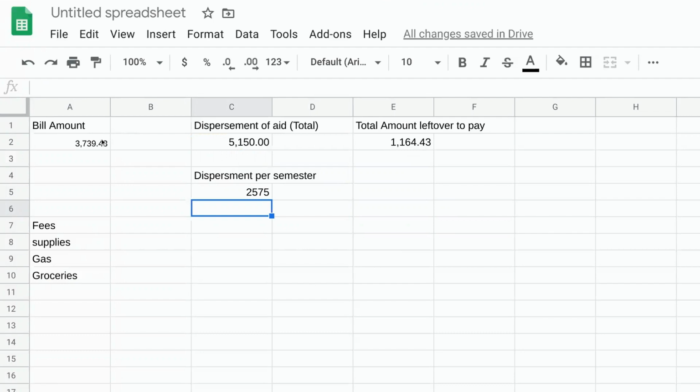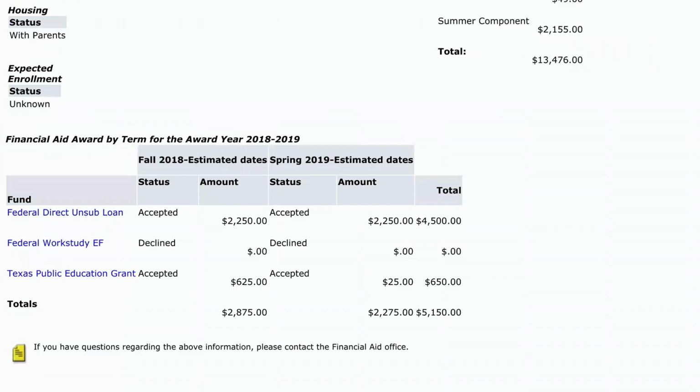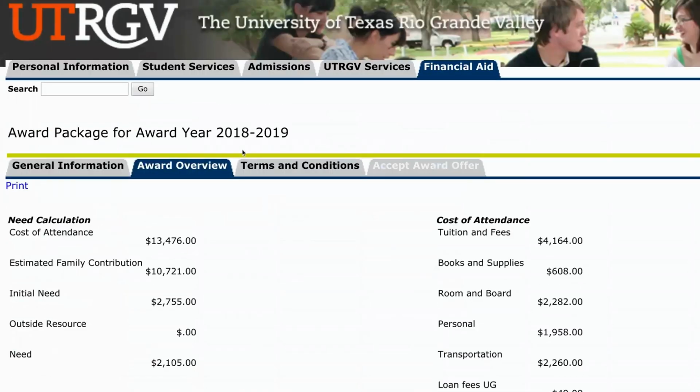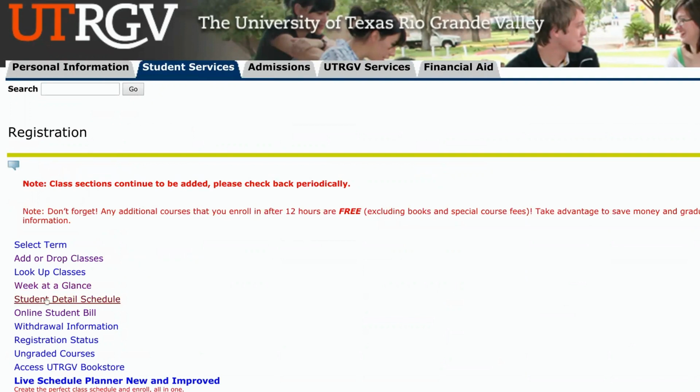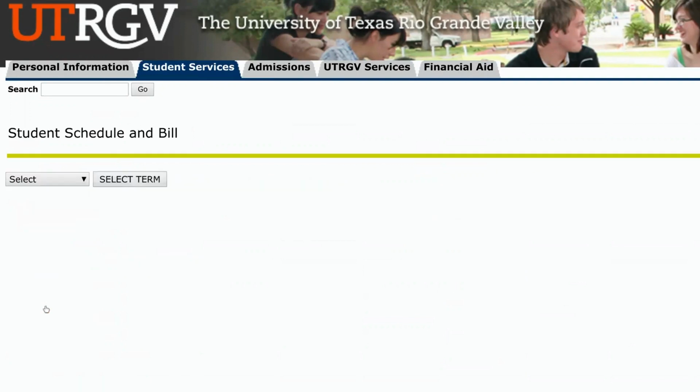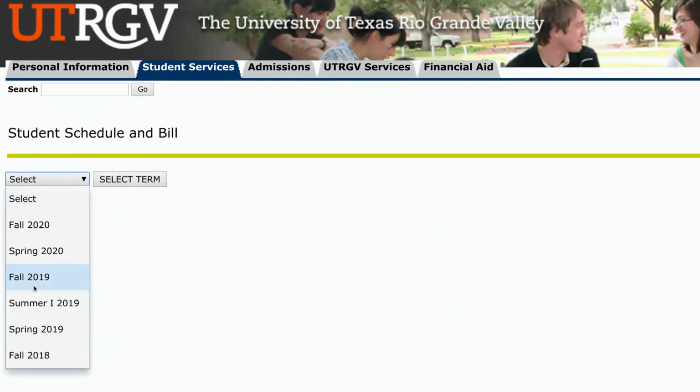I then put my bill amount, which to look at, we have to go to student services. So I click student services, registration, and then online student bill. You can go to the bursar's as well as view it here, but here's always a lot more convenient for a lot of people. Believe me, driving to the bursar's and waiting in line isn't fun.